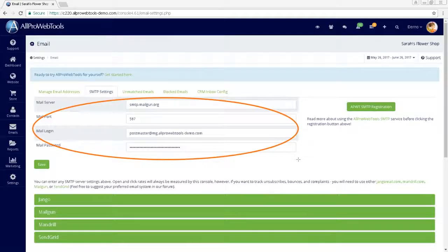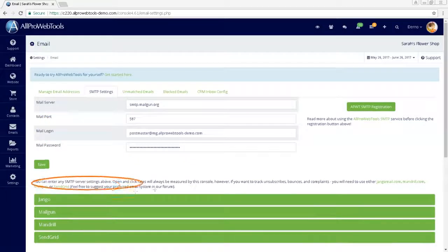While you use AllProWebTools to create and schedule your emails to be sent out, the SMTP server actually delivers the emails to your customers. Below, you can view the SMTP services that we integrate with and that you can use. You can also use a custom SMTP server by simply filling out these values with the appropriate information for your custom server. Information on how to set up these SMTP integrations or your custom server can be found in tutorial videos in the support sidebar.